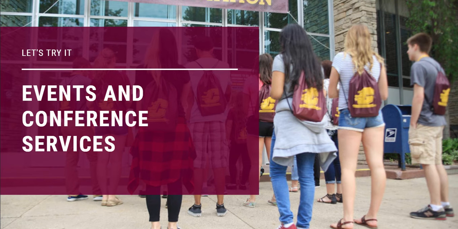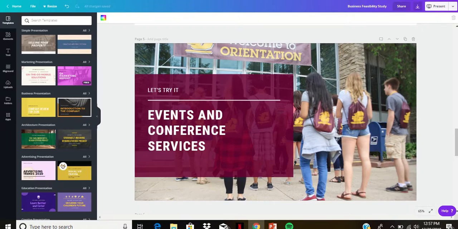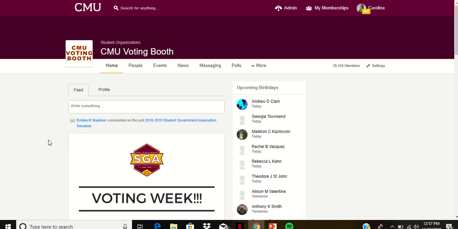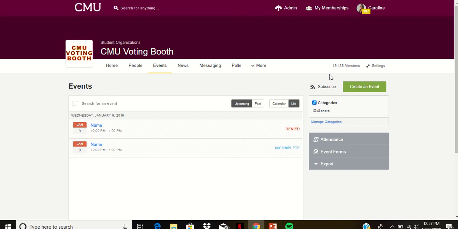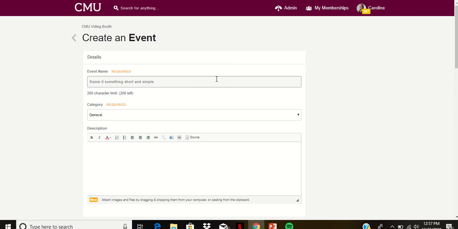So we're going to try something. We're going to try to book space through Events and Conference Services. The first thing you're going to do is go to your organization's OrgSync page, and then click on Events. This is going to bring you to your events calendar. To create a new event, you're going to click Create an Event.